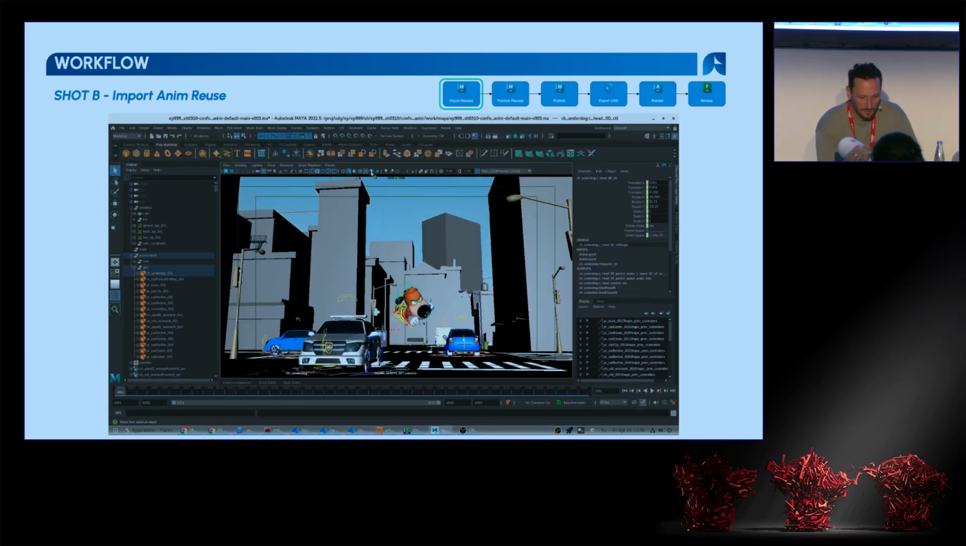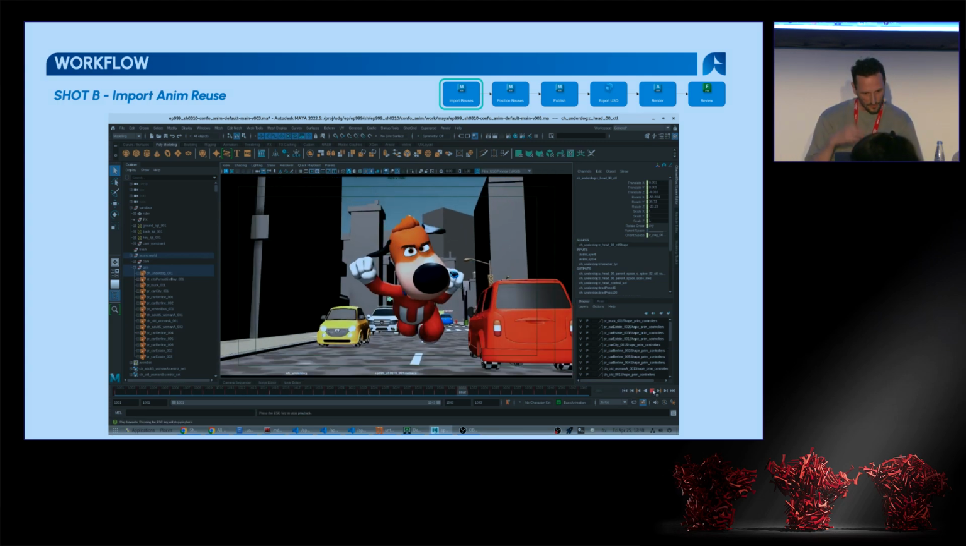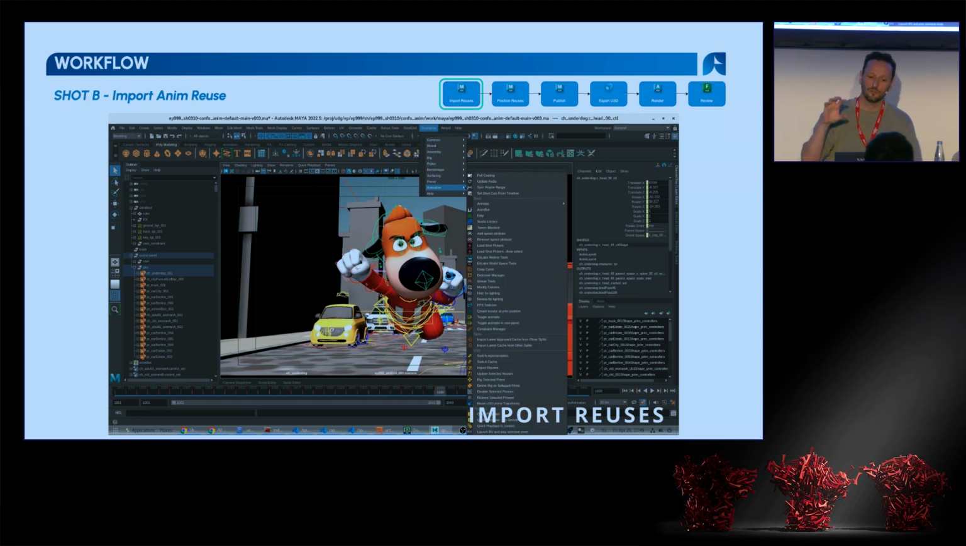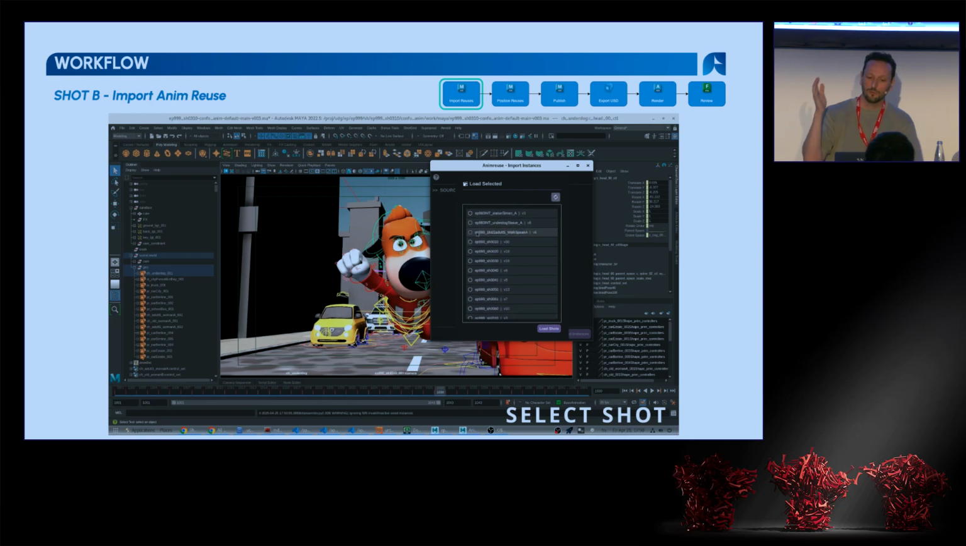Now we are in shot B, our goal, our mission. So we have the shot with Underdog flying over the city. And we will import our published assets. To do that, we have created an interface. The artists are able to select the shot they want.